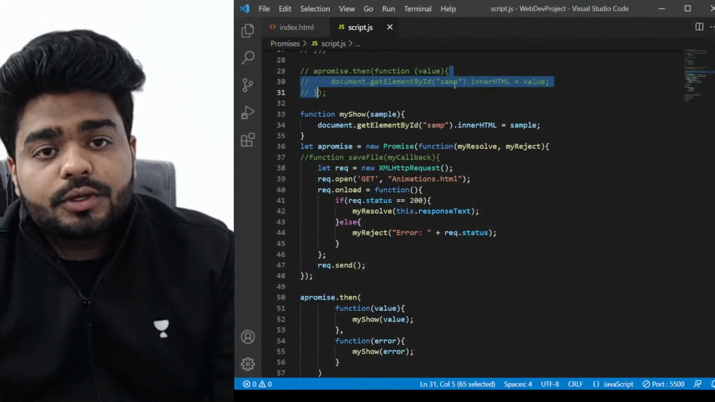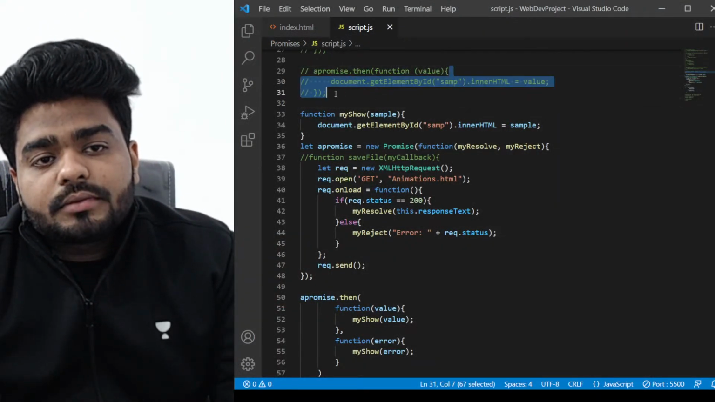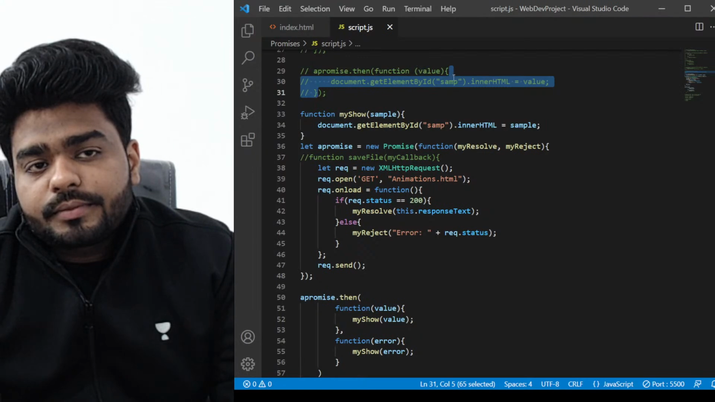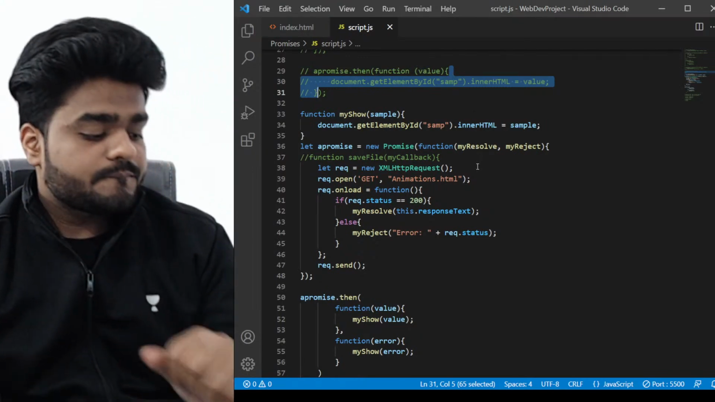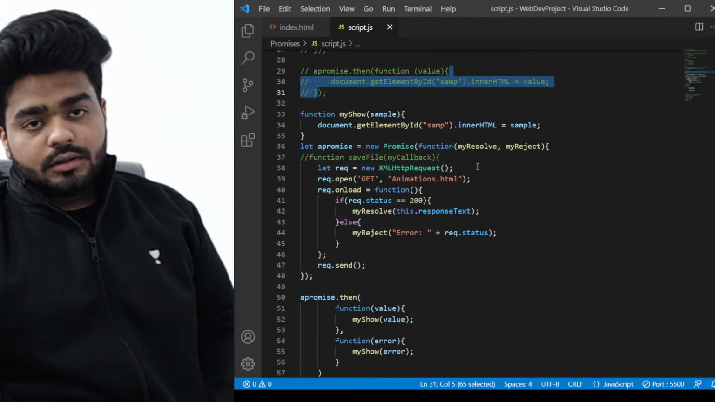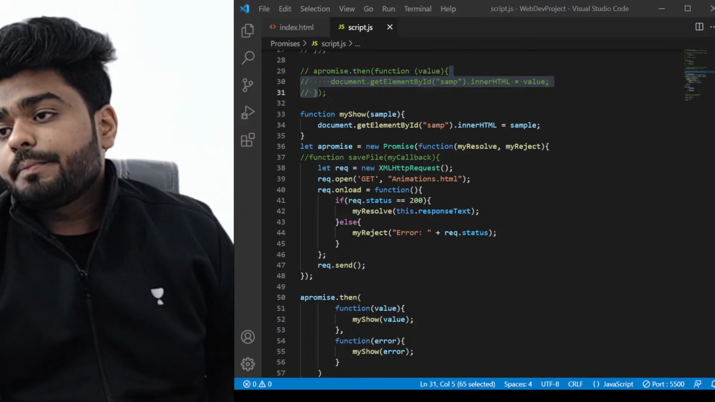One second, I'm not showing the code. Yeah, this is the block scope. Okay. Fine.